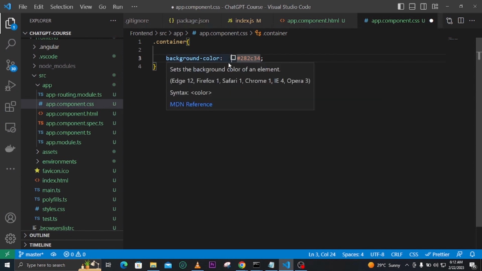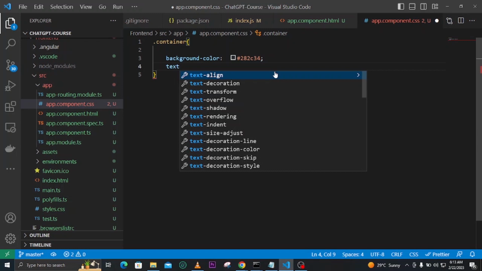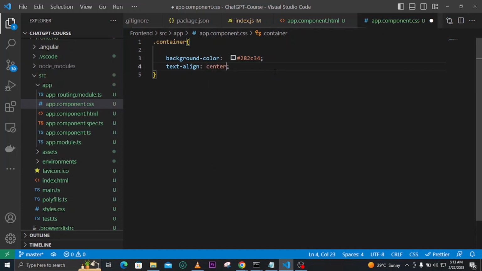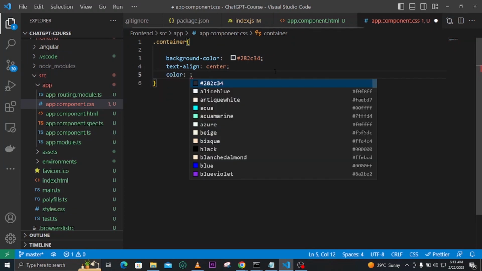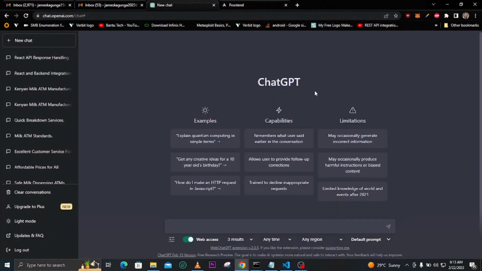After that, we need to do several steps, and I don't want to just use a lot of code. I'll just add some code here, and I'll say text align center first of all, and then I'll say the color of the text will be white. Because if you look here in ChatGPT, you can see the color that is here is white, or a color that is similar to white.